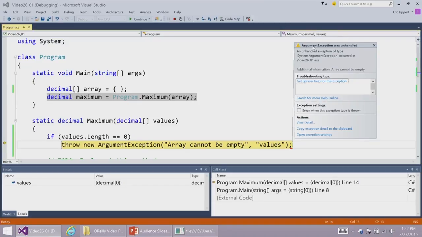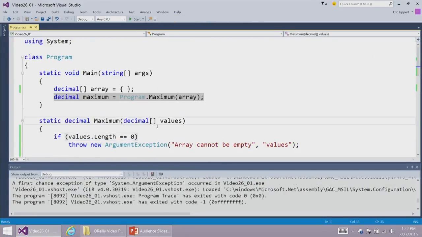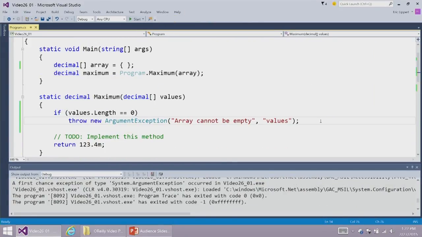The IDE is telling us ArgumentException was unhandled. An unhandled exception of type ArgumentException occurred. Additional information: array cannot be empty. And so there we go. This is a clear message to the person writing the code that called this thing. You've done it wrong. You need to fix your problem. All right, so that was one of our conditions.